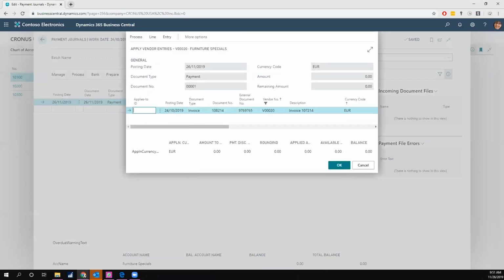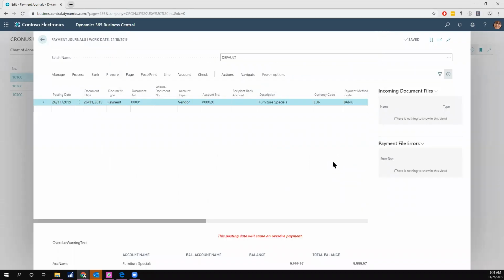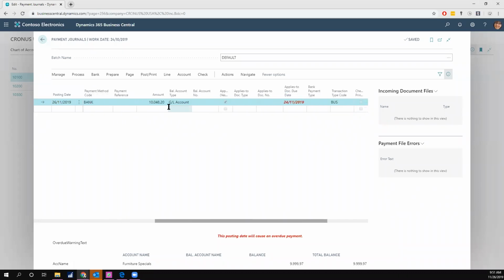So this is very easy at this point because we have just one document and basically just that. So what I'm doing is I would like to make a payment with the only actual figure that we have, and I'm just going to accept that. So at this point, you can see the amount that I'm actually paying, which is in this case 10,048.